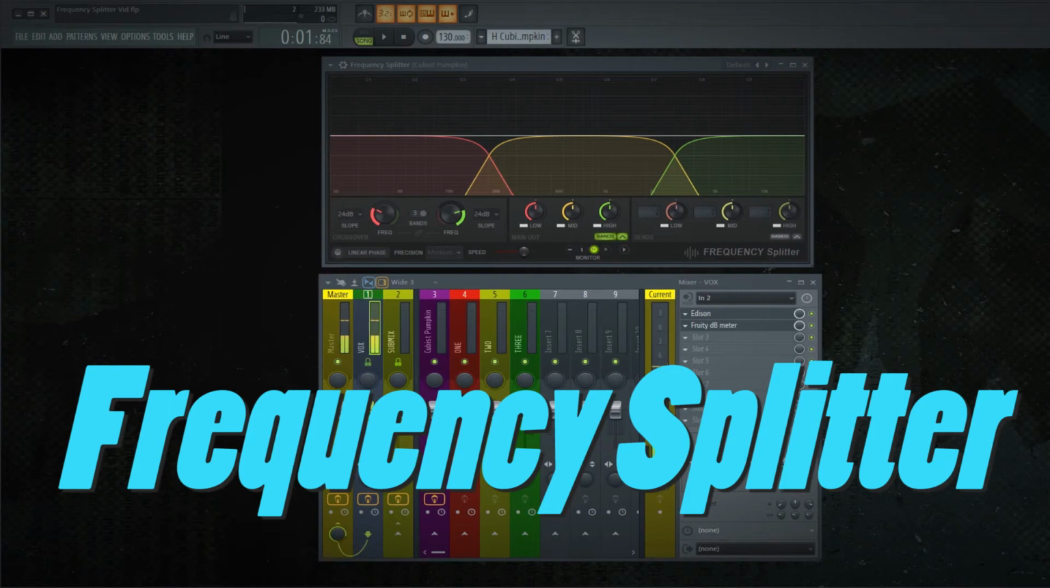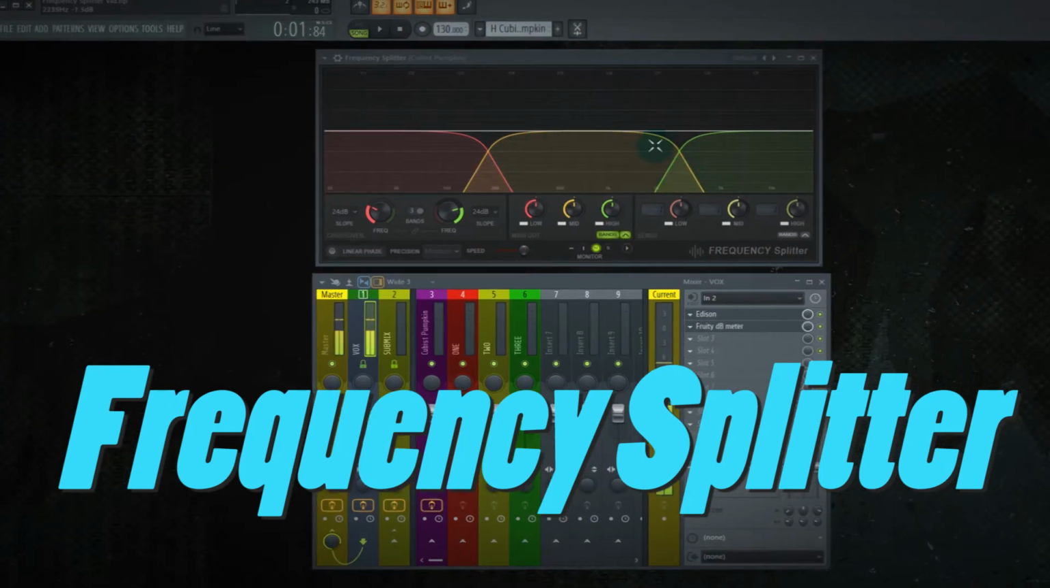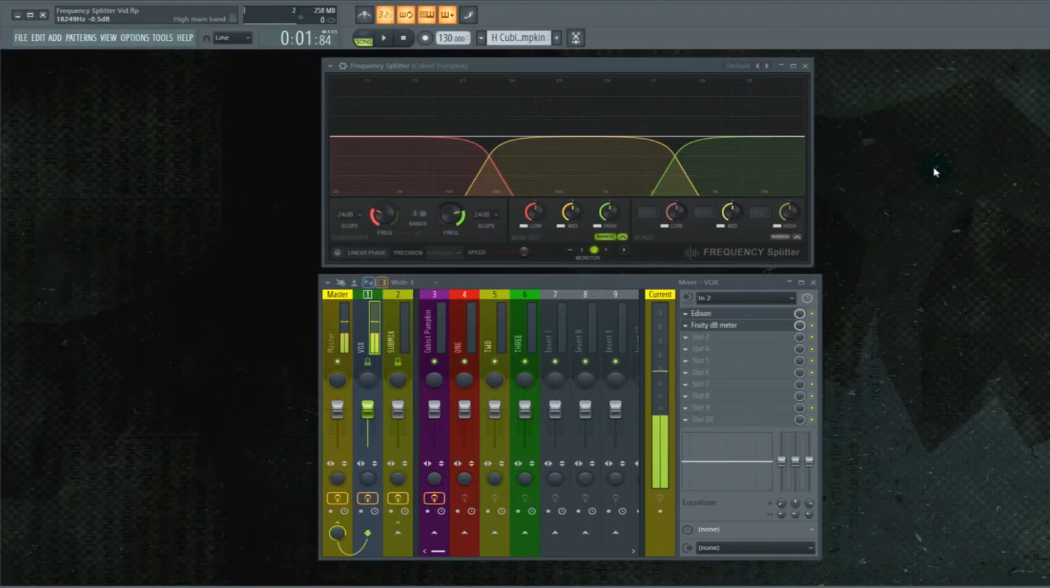Today we're going to talk about Frequency Splitter. We're not necessarily going to talk about the interface or all the controls, because I know there are already tutorials on this. This is going to be about why Frequency Splitter. Why do we need it? Listen to this bass line, and this will send us down that path.